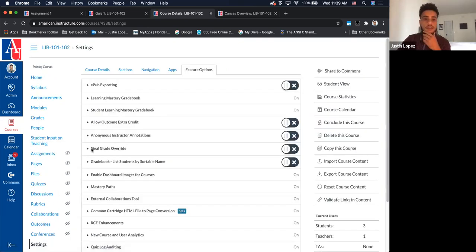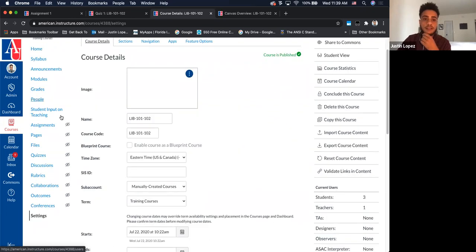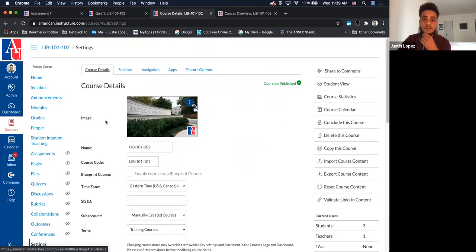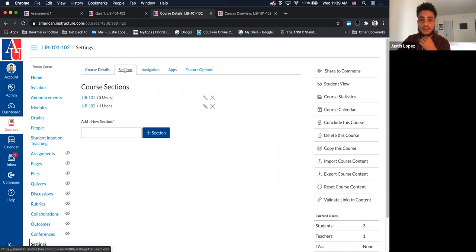So some additional things. Going to the settings area of your course, on the first page you'll be able to change your course card. This is the image that you saw on the dashboard. You'll be able to change it right here if you'd like. To see some additional information, Sections lets you see all the students and what sections they're in. You can also see the same information from the People tab, which we'll go over next.